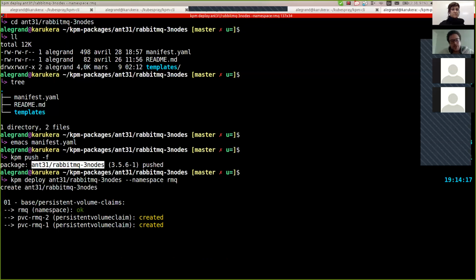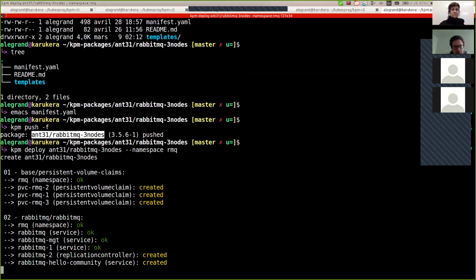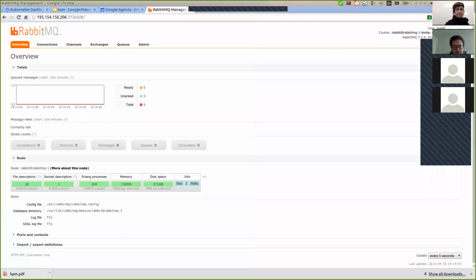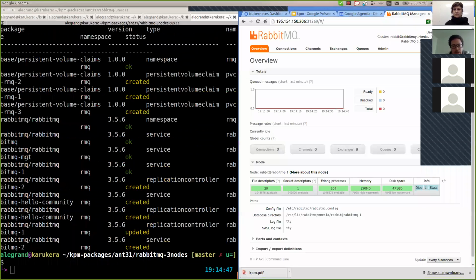So deploy the persistent volume claim, and as I say, we detect that we already have one node, and we just deploy the 2 other. That's how we can just scale, for example, RabbitMQ with KPM. Basically, that's all. So probably we get this updated now.